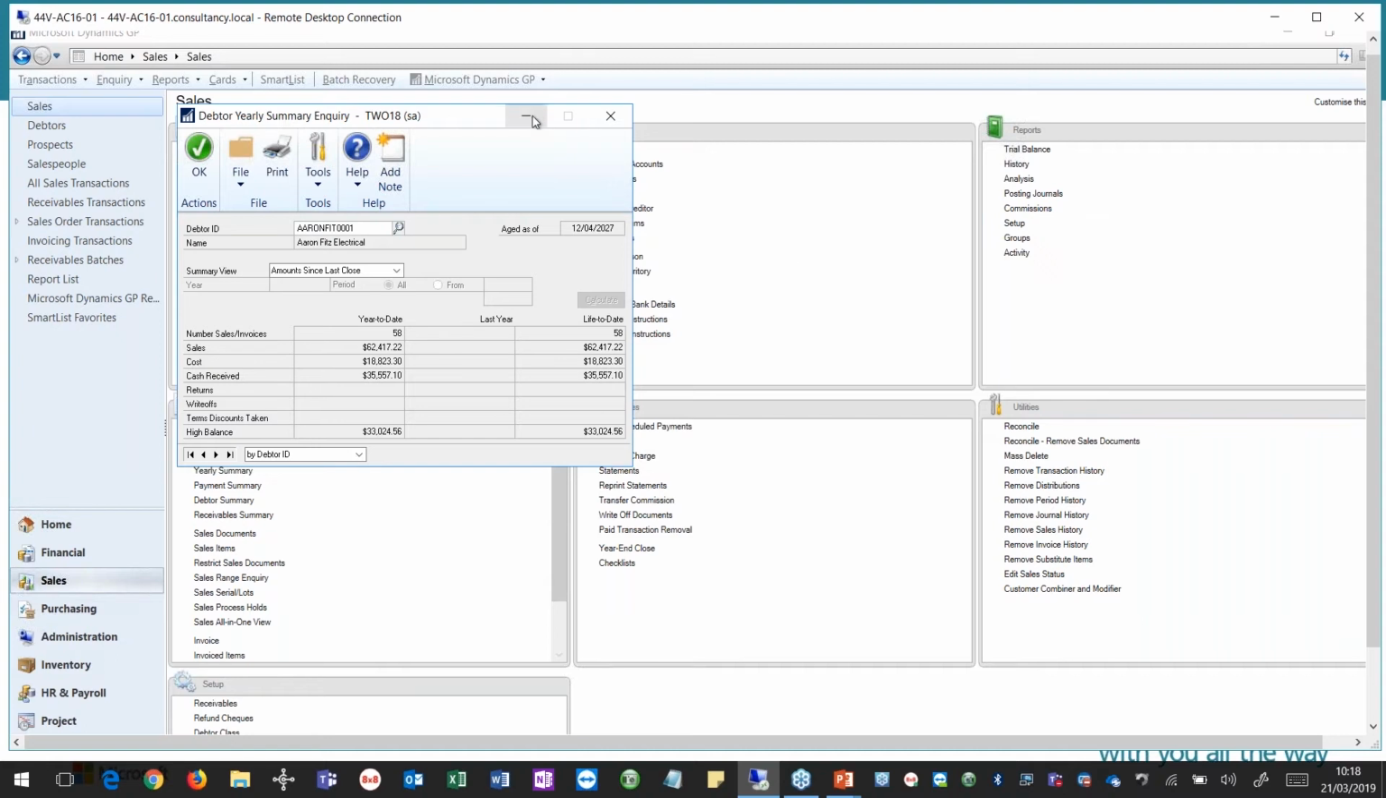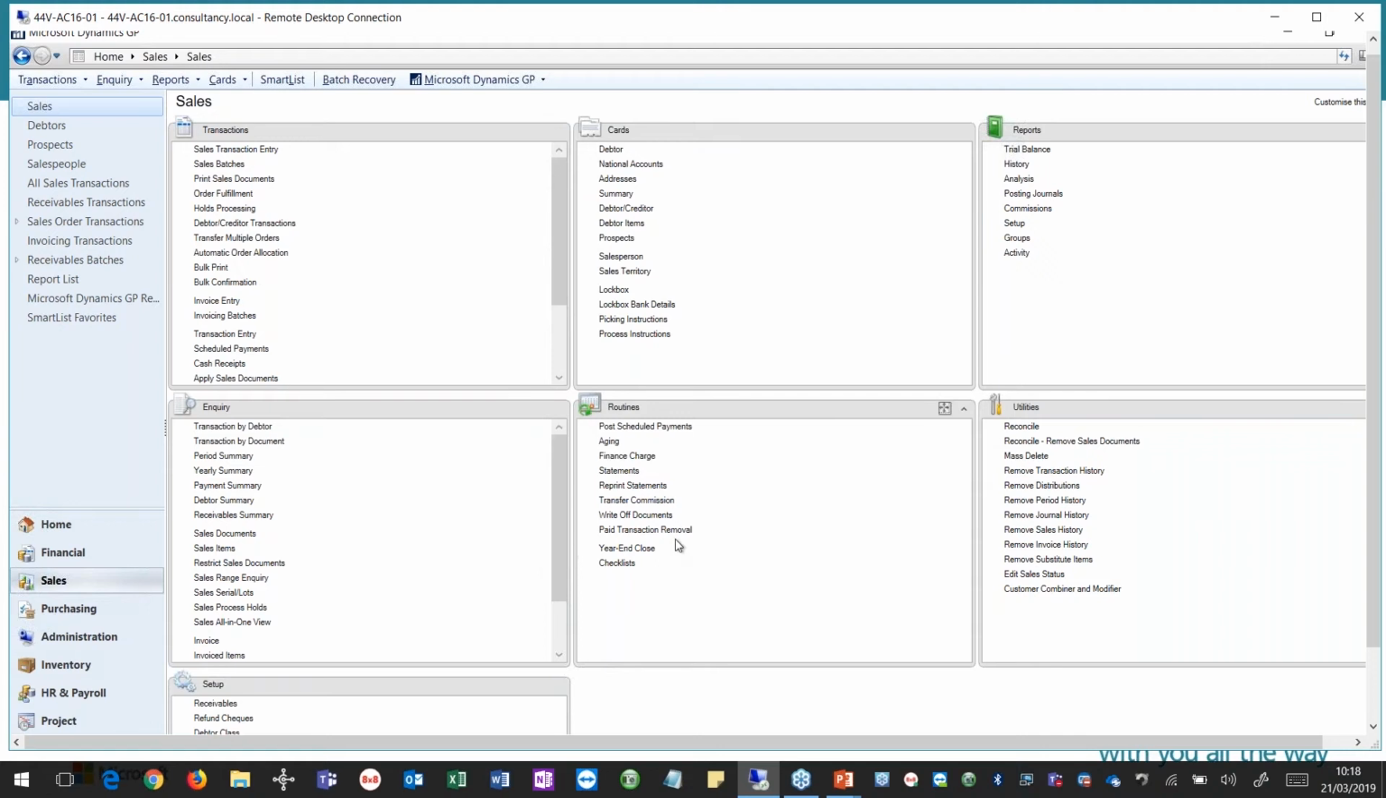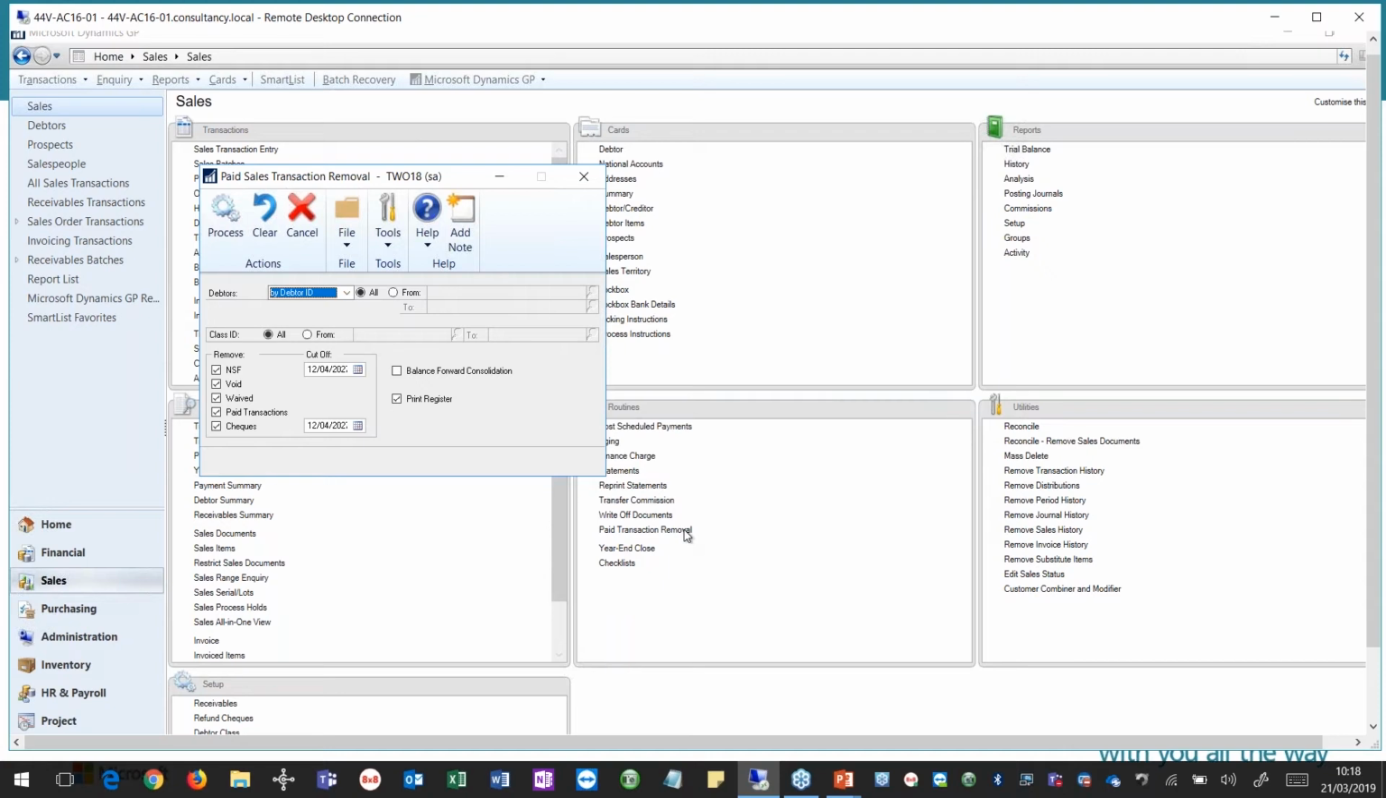A couple of options to think about before that goes into place. This would ordinarily be a periodic, sometimes quarterly process, but you've got your paid transaction removal option, which is a routine that you would run. As you know from the sales ledger, it keeps the sales transactions open once you've fully applied your cash receipts to them until you've gone in and run this process. We have some clients that rarely run this process and others that are quite stringent with it and run it all the time.